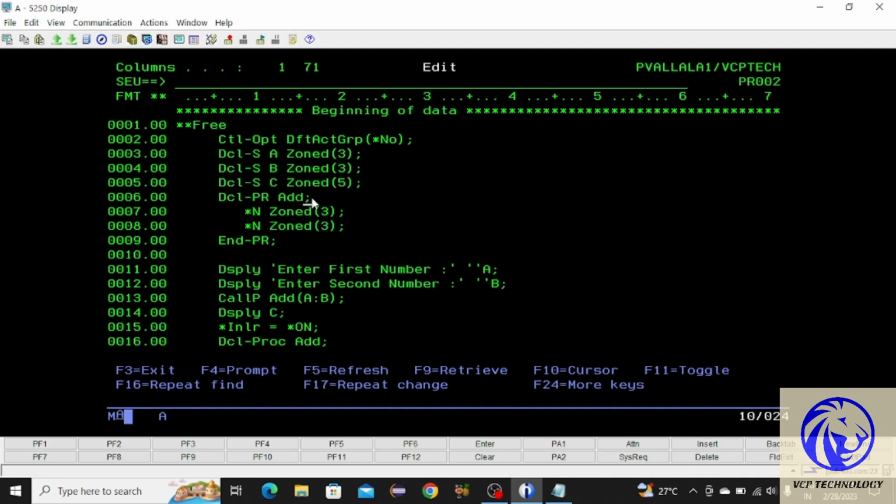In the procedure, if you want to pass some variables, you need not mention those names. Instead of the variable names, you can just keep the star n, and you have to mention the data type and size. This is a must, and the variable name is optional. You can mention the variable name here itself, or else you can just mention star n. After that I'm ending the procedure.